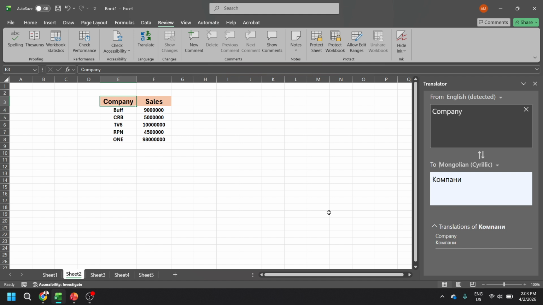That's all there is to it. Open the Review tab, use the Translate command to bring up the side pane, and select the languages you need. With these tools, you can make your spreadsheets more accessible and collaborative in just a few clicks.